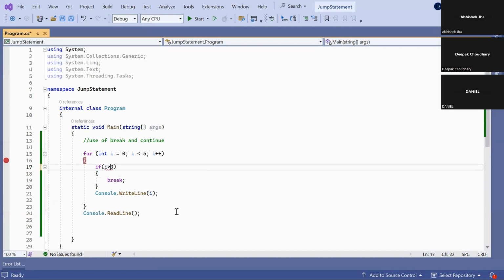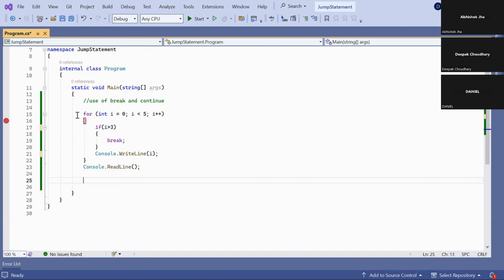So for instance, if I put i greater than 3, then what will be the output displayed on the screen? What do you think? Daniel or Abhishek, anyone can answer. If I put i greater than 3 instead of less than 3, what will be the output of this program?